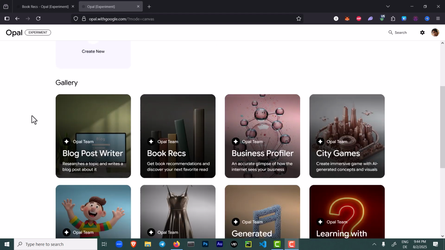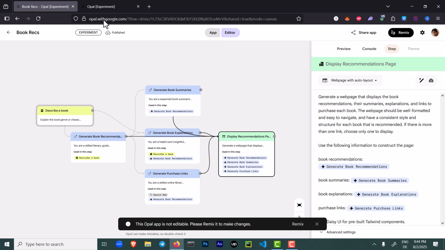So let's check this one, book recommendation system. And I have already opened this one here, and this is a pre-built template that they have provided in the application. And as you can see, there are three different types of nodes: the yellow one, blue one, and the green one. Yellow one is the input, blue one are the processing nodes, and the green is the output. This looks very similar to how N8N works.